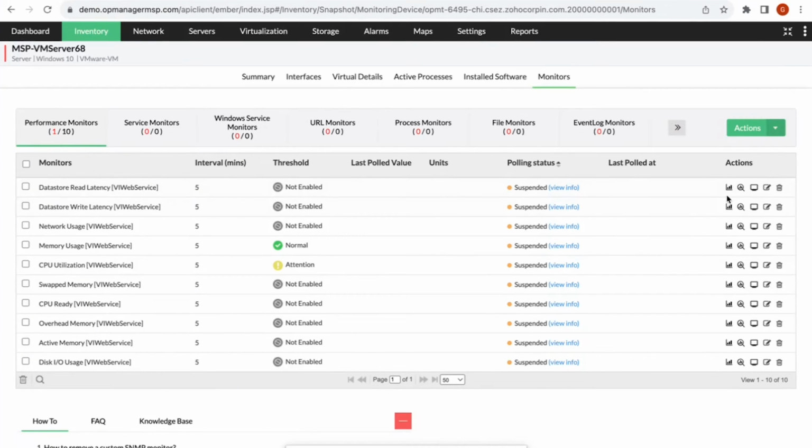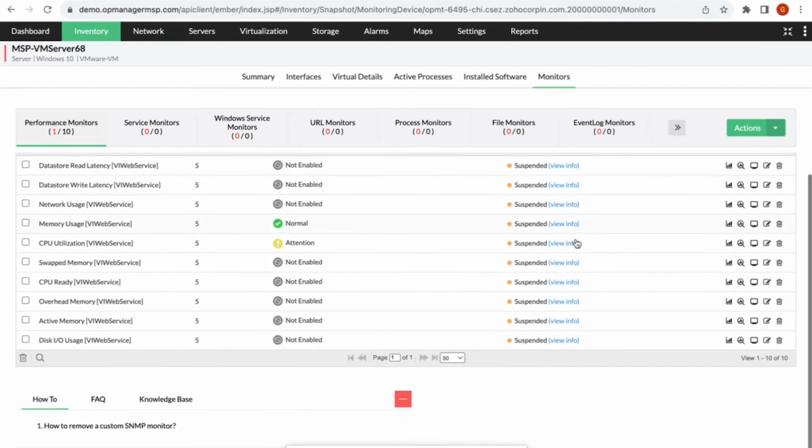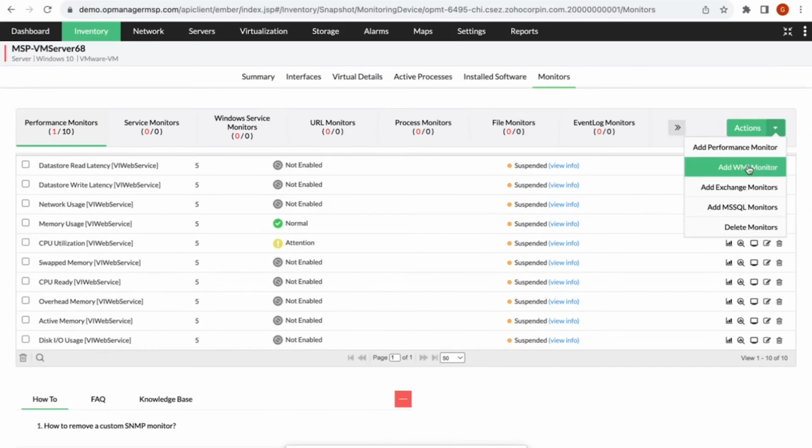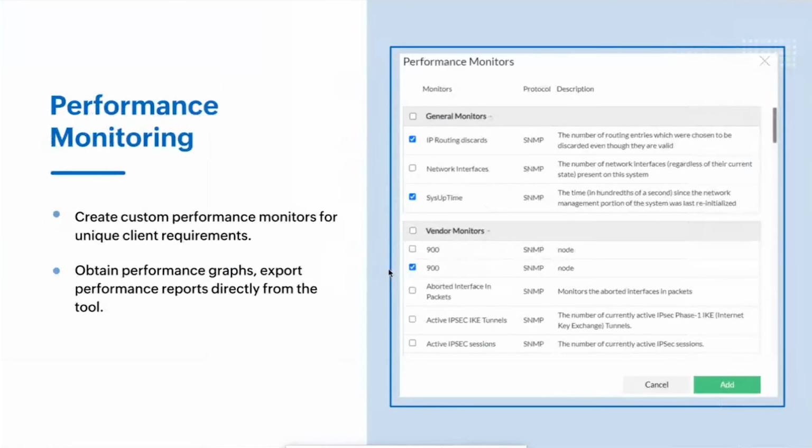Graph icon over here will give you the graphical representation of this particular metric, and you can delete, edit. There are more options, and under actions you will be able to add more monitors to this particular device. Let's get back to our presentation.